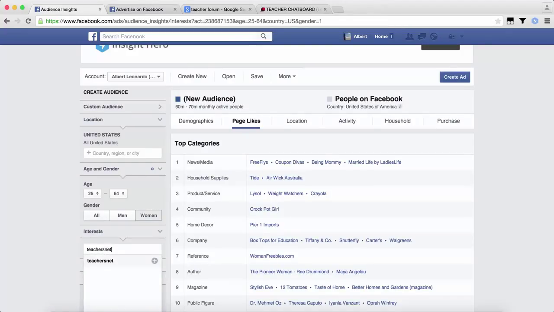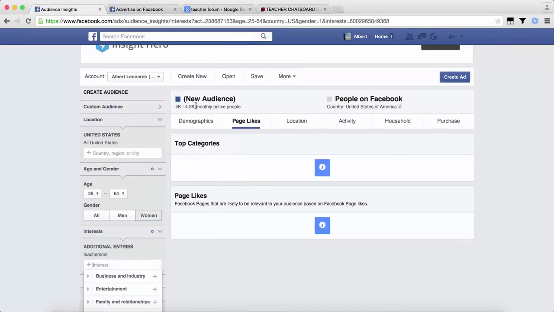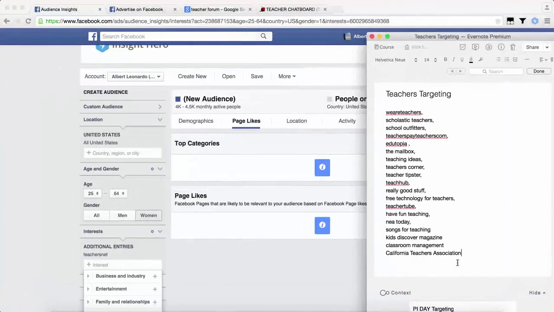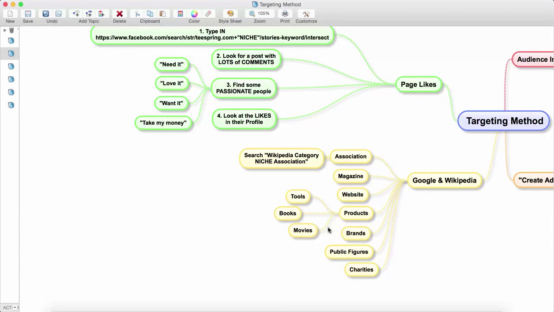Look, so this is available. Even though the audience is not big, I will still add it to my list because this is worth targeting. This is a very targeted interest. You can play with the keywords here. You can try a magazine, a teacher's magazine, teacher's website.